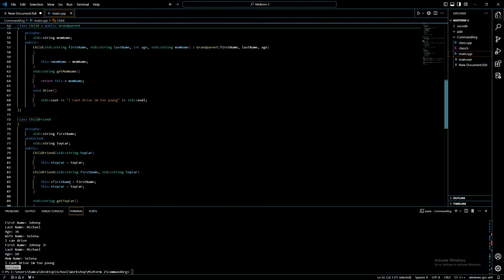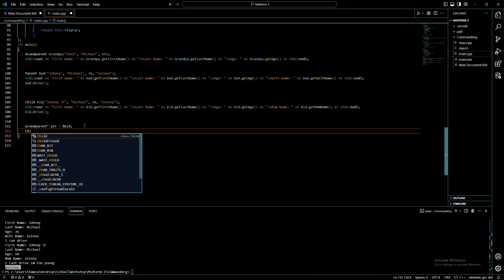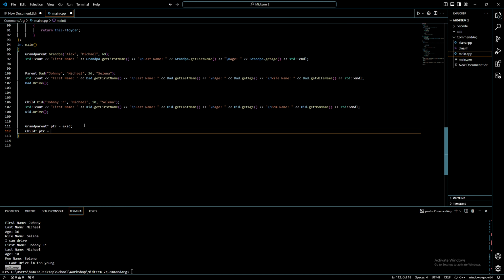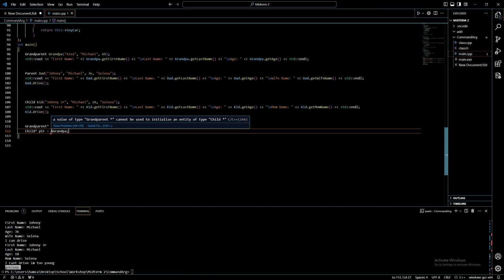So here, I'll show you guys proof. We have our grandparent here. I'm gonna make my child pointer. And this is gonna point to the address of grandpa. You see what it says? A value type grandparent star cannot be used to initialize an entity of child. And that's what it means.